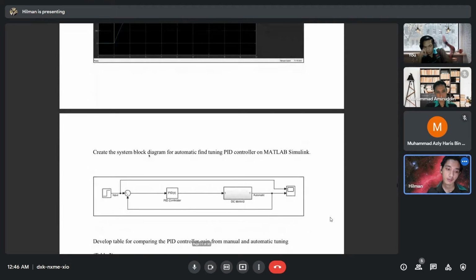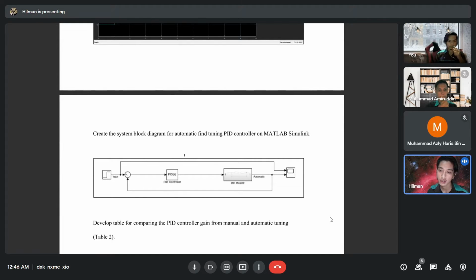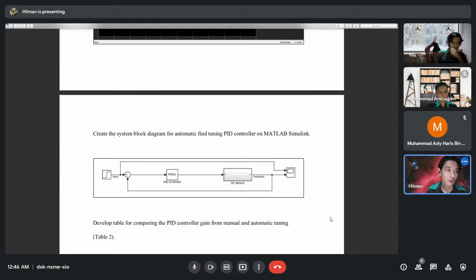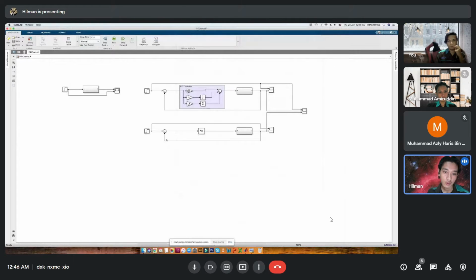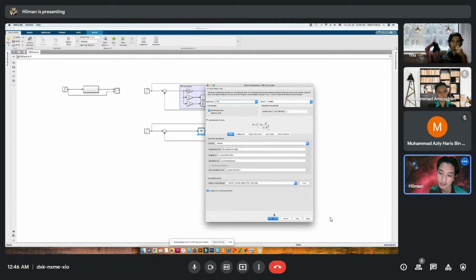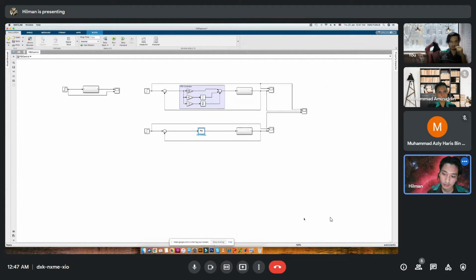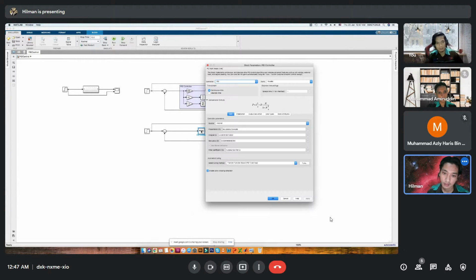Okay, then next we need to create the system block diagram for automatic fine tuning PID controller on MATLAB Simulink. So what we must do is we need to use the PID controller block diagram instead of using it manually like this. So we need to set it for PID. We tune it. We tune it here.